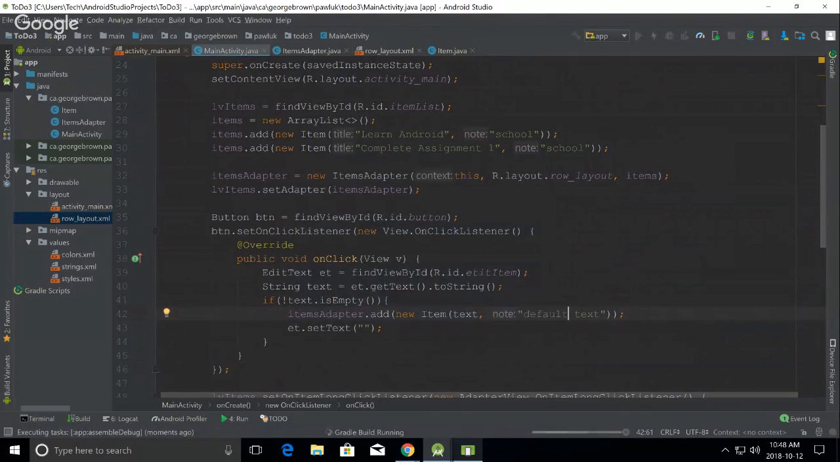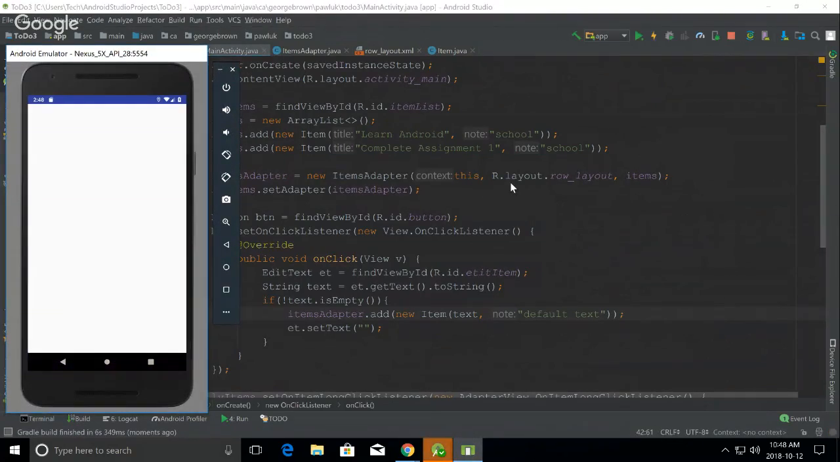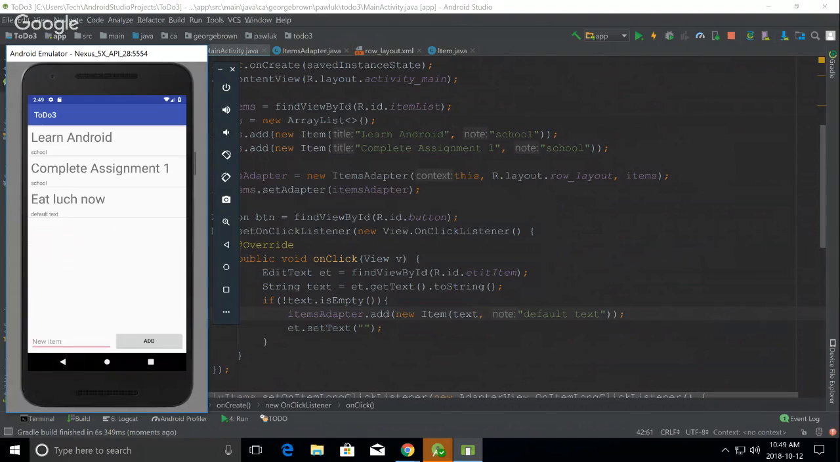Let's run. Let's see what happens. You have a different view. And you're adding new elements. You may modify this activity and add the note as well, right? So you have a complete experience, right? Now, this is working.